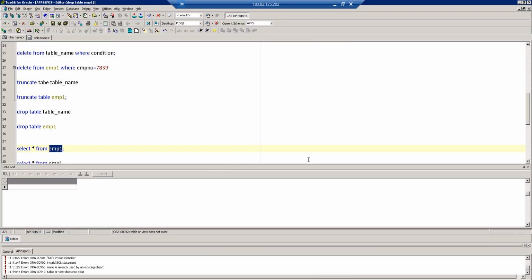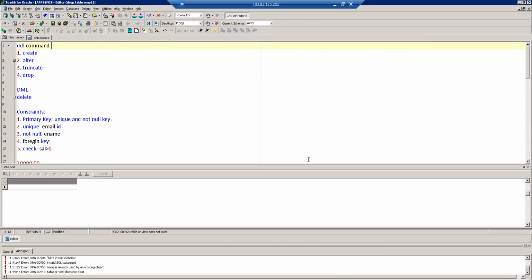So how many commands have we done till now? That is nothing but create, alter, truncate and drop. So these 4 DDL commands have already been seen by us. Now we will go for the DML commands. The first DML command is nothing but the delete, which is done by us. The second is nothing but the insert.